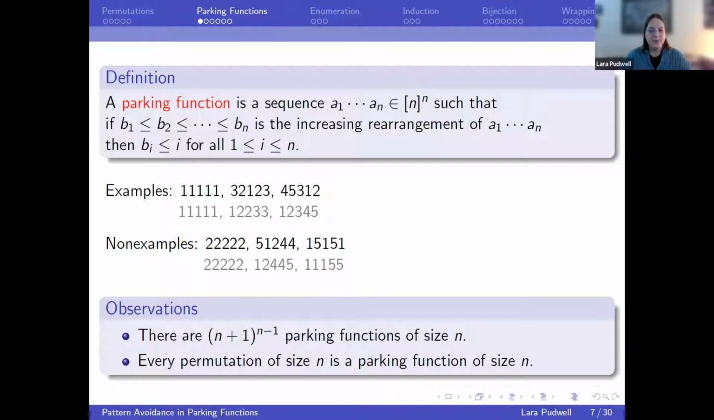And it's a cute argument worth looking up. I'm not going to spend time on it right now because I want to save time for the patterns. But what you should notice from this definition is every permutation of size n is also a parking function, because if all the cars prefer different spots, everyone's going to get to park. And so you can think of parking functions, at least in this context, as a generalization of permutations. Every permutation is a parking function, but then there's some bonus things that are parking functions but are not permutations.